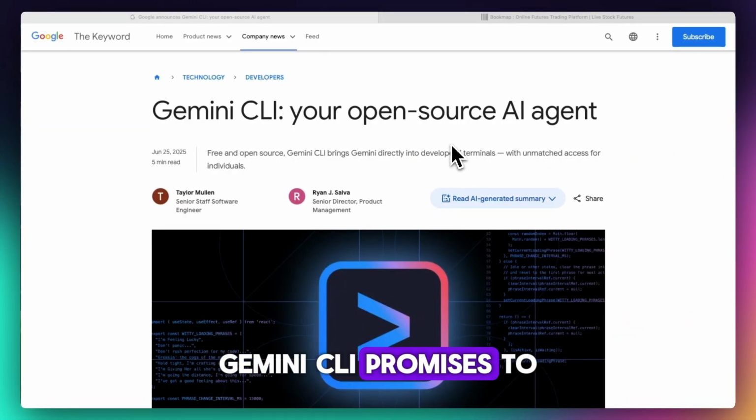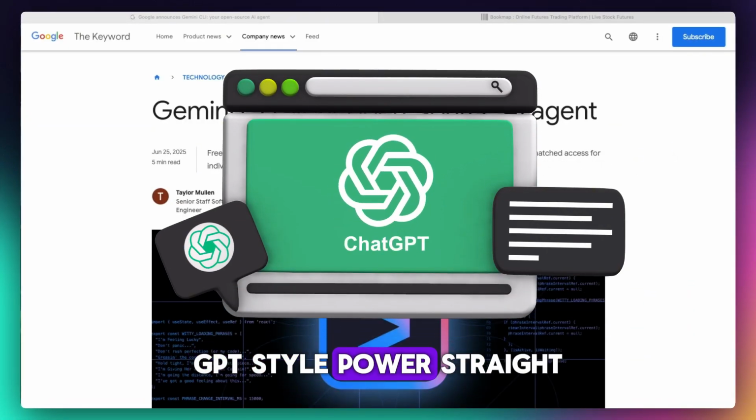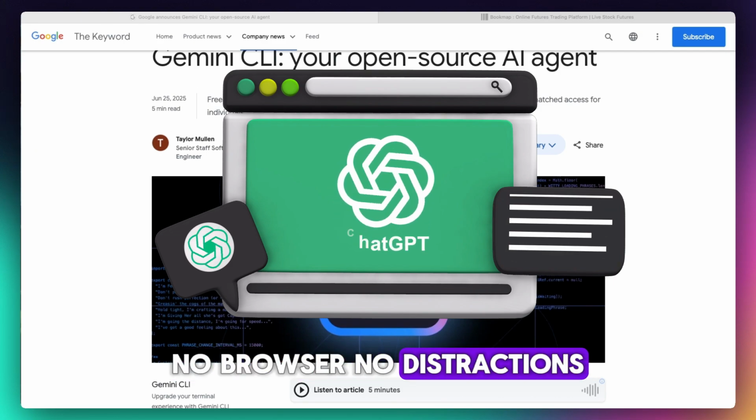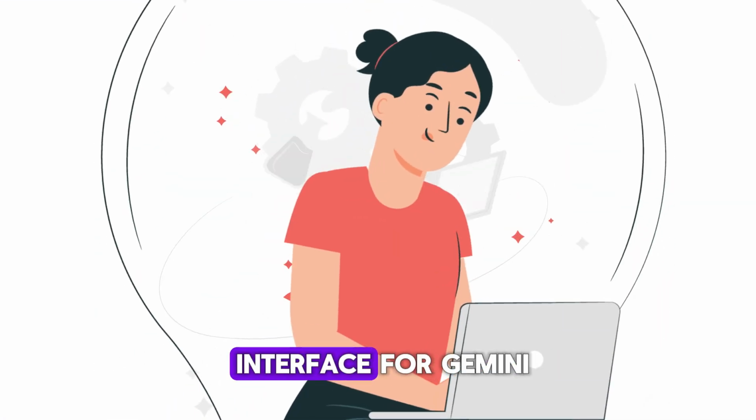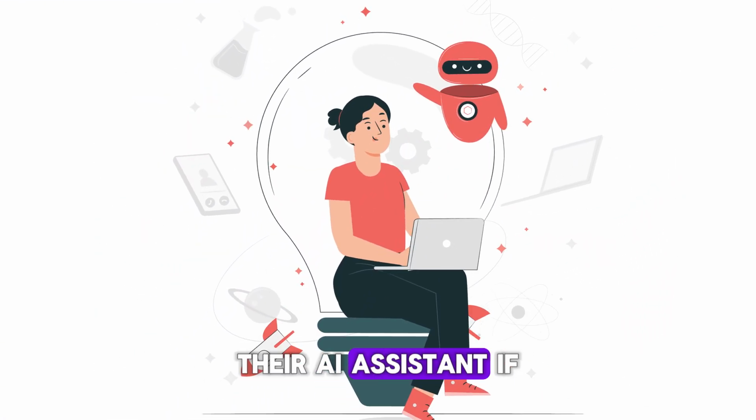Gemini CLI promises to bring ChatGPT-style power straight to your terminal. No browser, no distractions. But is it actually worth using? Now, Gemini CLI is Google's official command line interface for Gemini, their AI assistant, if you will.